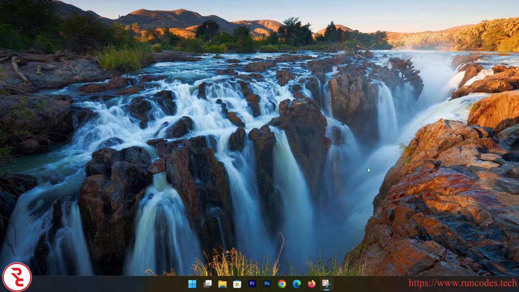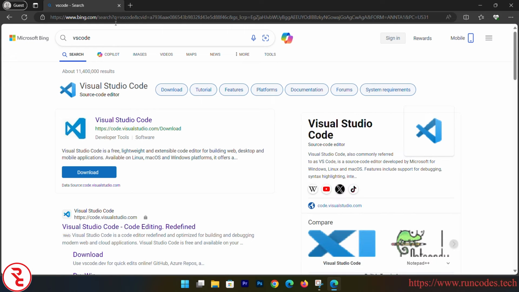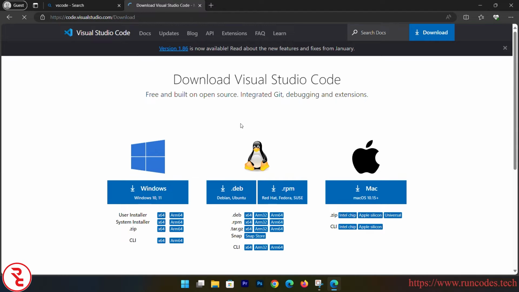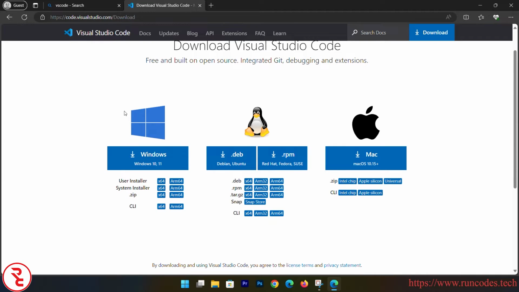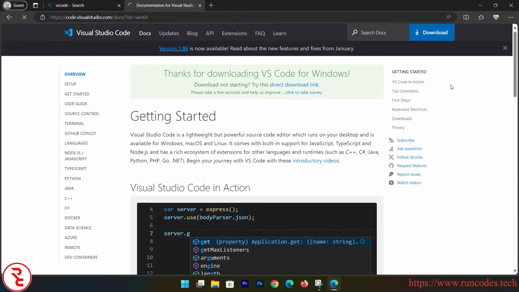So open up any browser and download VS Code. Go to the browser and search VS Code, and then go to the first link that appeared in your search engine. Depending upon your operating system, whatever you are using, download the corresponding Visual Studio Code version. I'm using Windows, so you can install either the user installer or the system installer. I'm going to use the system installer, x64, not the ARM version. It will automatically start downloading.